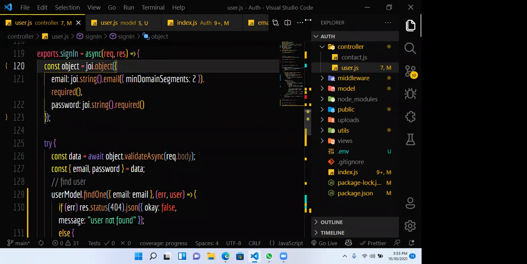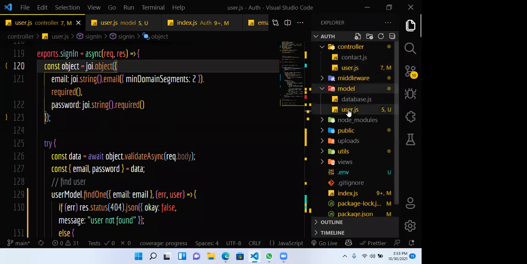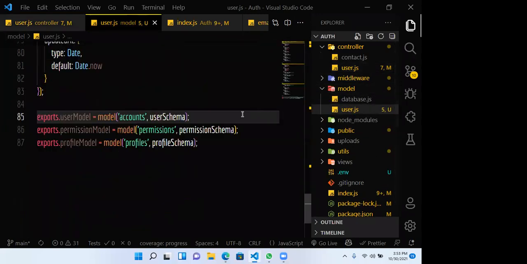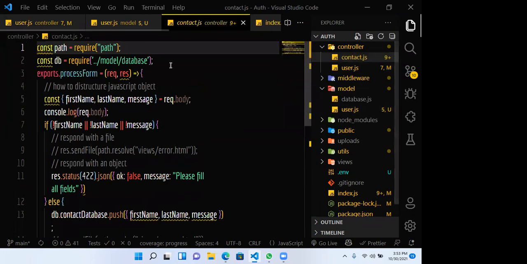Okay, so yeah, we've created our model. What's supposed to happen here is we have the user, right? The user has account, permission, profile. Okay, cool. So profile model, all we need to do here inside of user controller is create a profile. So we need to create a profile.